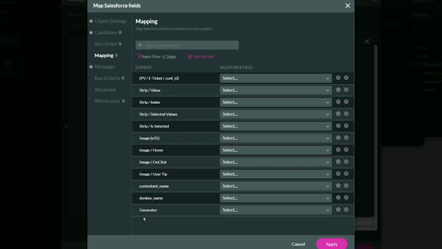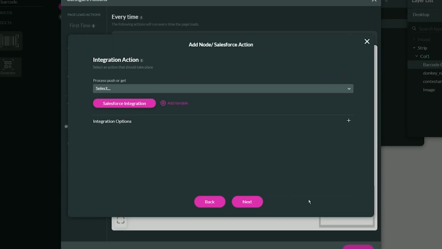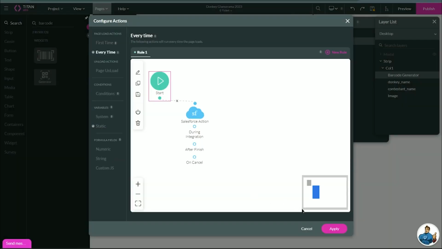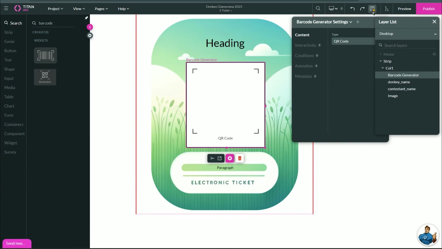Finally, under mapping, you can see I have the generator down here. Over here, I want to map my contact ID. Under donkey name, I want to map our contestant name here. And over here, I want the contact's full name. So let's hit apply, close, select our get, and that's pretty much the barcode generator set up.